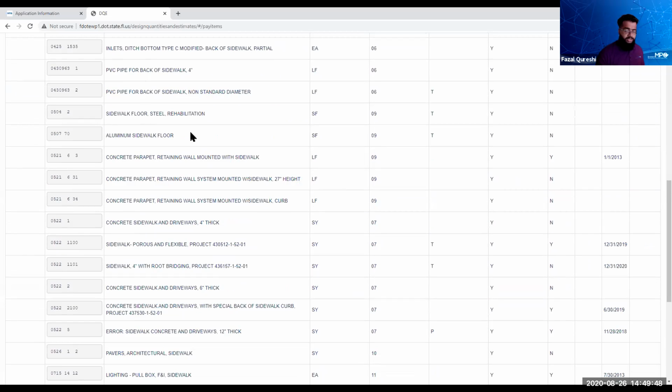So if you scroll down and you read all of them, you'll see that there's concrete sidewalk and driveways 4-inch thick, and you'll also see a little bit after that there's the 6-inch thick concrete sidewalk and driveways pay item. For this presentation, we can look at the regular 4-inch thick concrete that we use in most places. So that's 522-1.